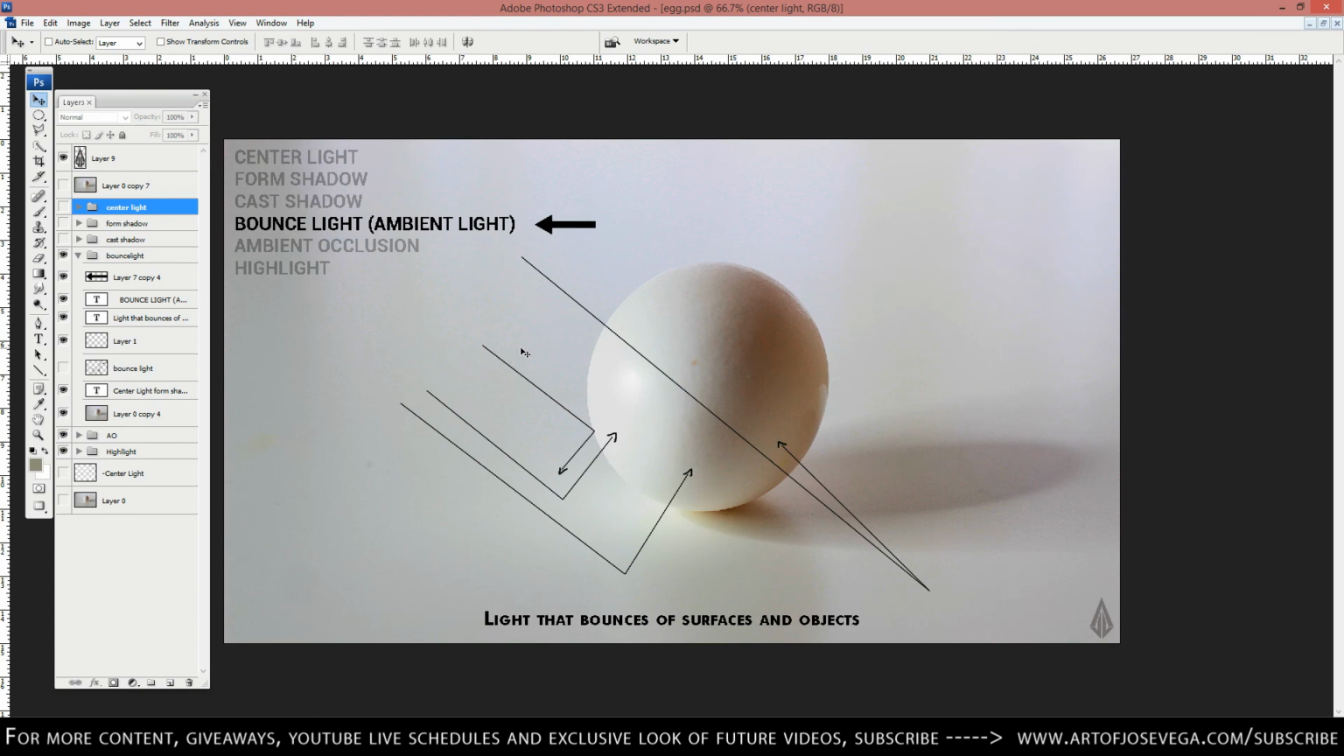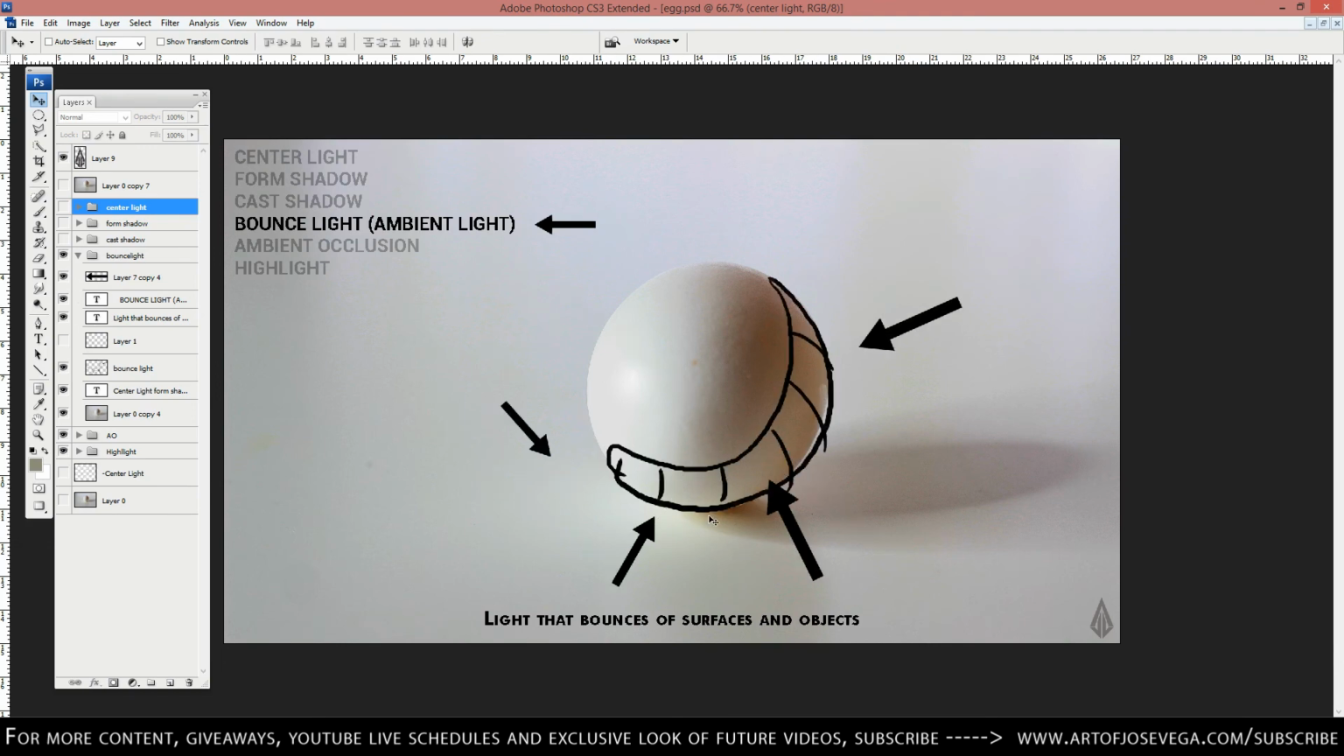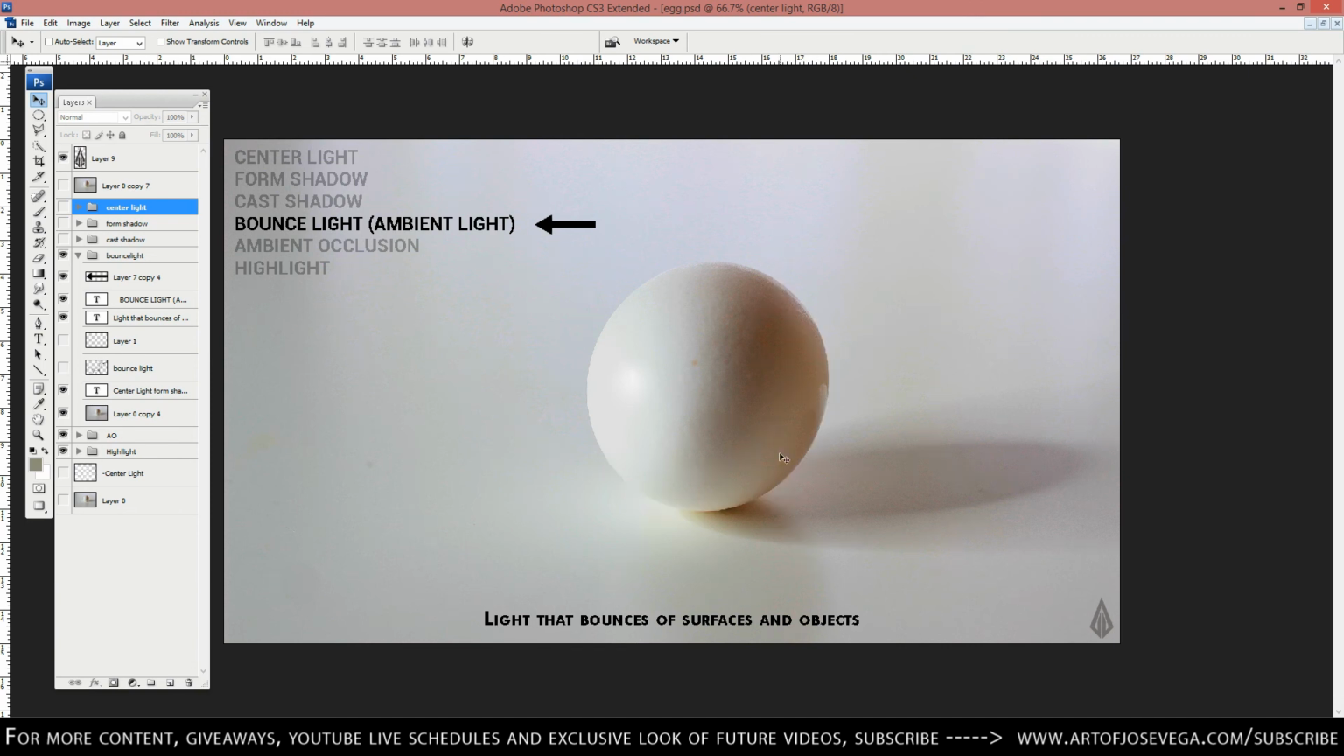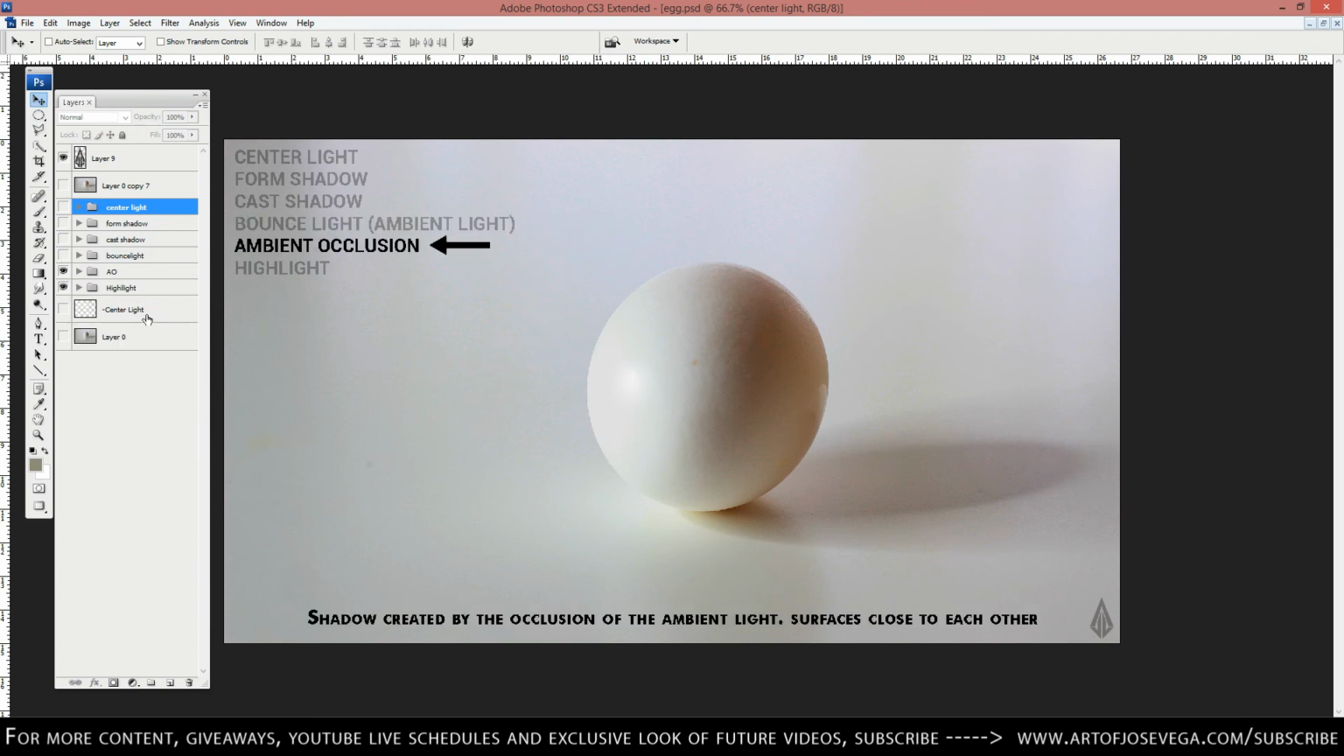But in this case we have a lot of bounce light hitting the egg from the table, this area here, and that's why we are able to actually see it. So that's going to be our bounce light. Now ambient occlusion is our next one, and ambient occlusion is the shadow created by the occlusion of the ambient light that we previously talked about.